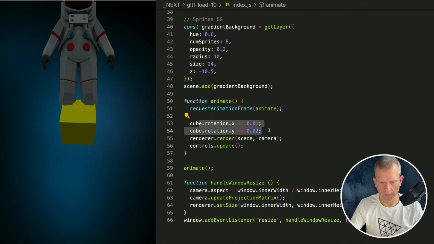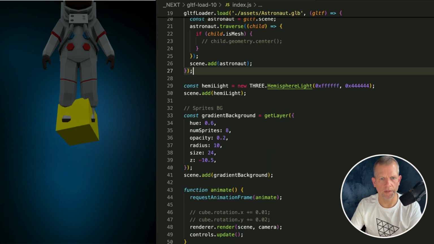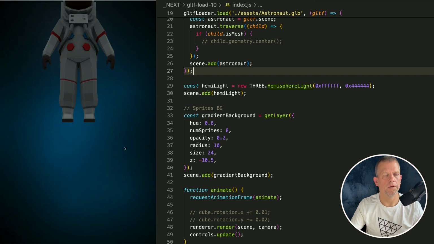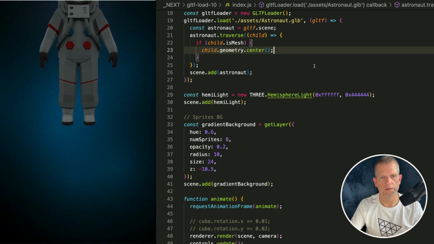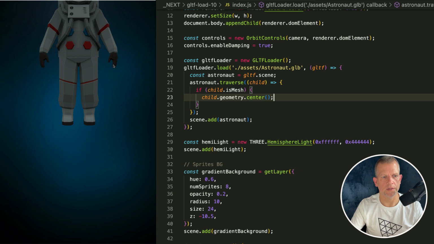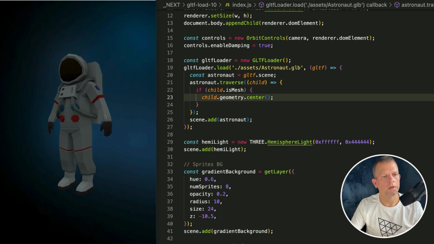Let's turn off this cube rotation just by commenting it out. And let's remove the cube from the scene. Good. And there's our astronaut. He's standing on a point in the middle of the scene. That's not great. That's what this geometry.center is. It says, move him from where he is to the center of the screen. Like so. Cool.